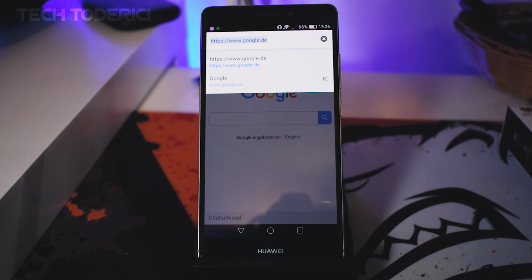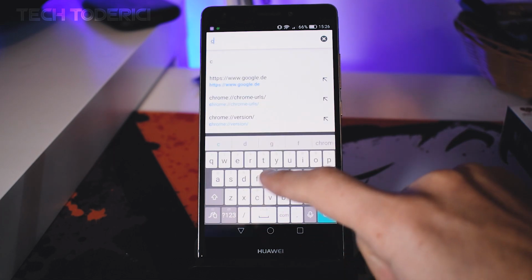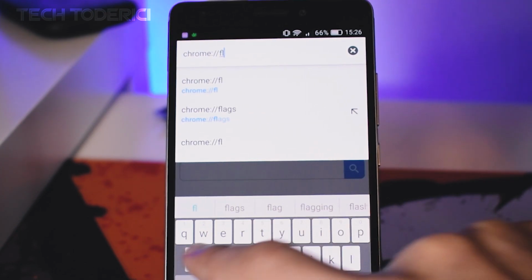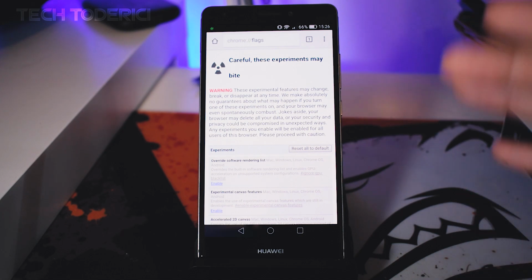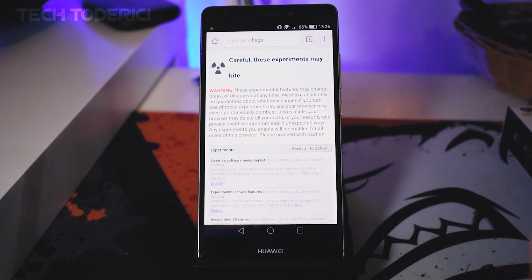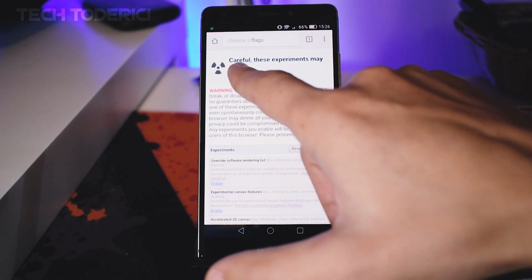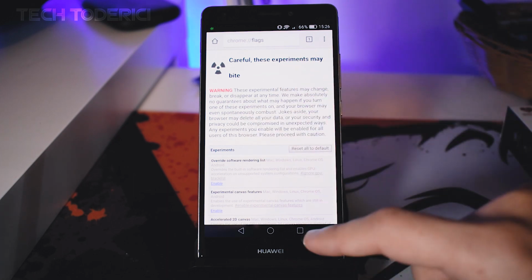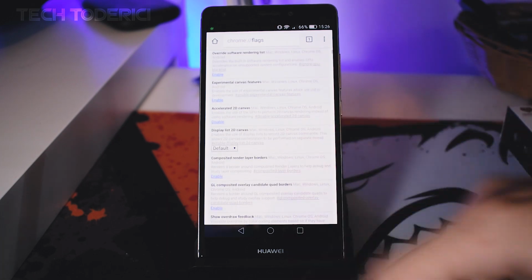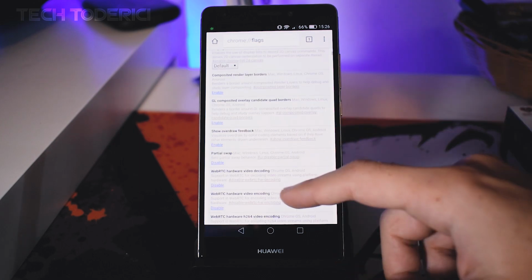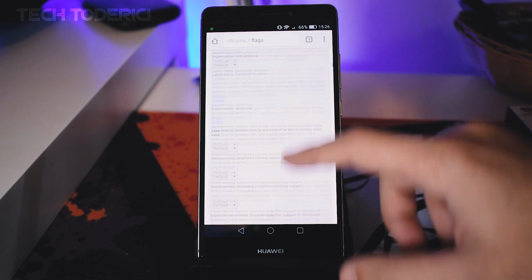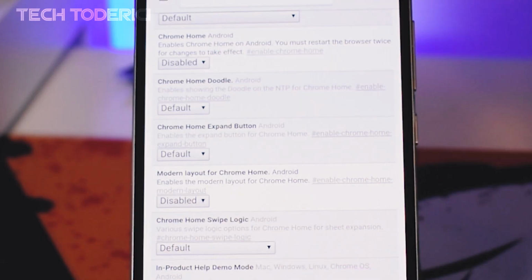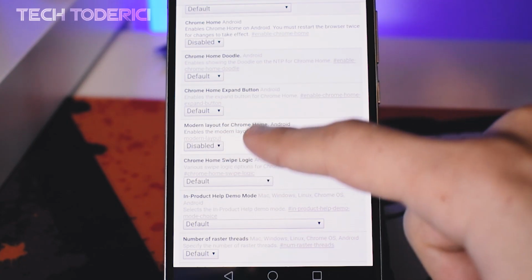So go into the search bar and type chrome://flags. Press enter. This is gonna get you into some better options for Google Chrome that users might want to experiment with. You see here, careful, these experiments might bite. Here you can enable or disable many other options. You can play with it and search for some options that you might want. But what we want more in the middle is Chrome Home and modern layout for Chrome Home.